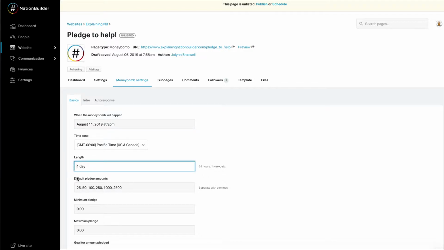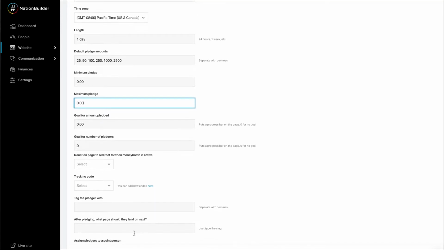Default pledge amount. You can enter default one-click amounts for pledgers. Minimum and maximum pledge. Set a minimum and maximum pledge amount. This is optional. Goal for amount pledged. If you enter a goal here, a progress bar will display on the Moneybomb page so supporters can see how much progress has been made towards your goal.